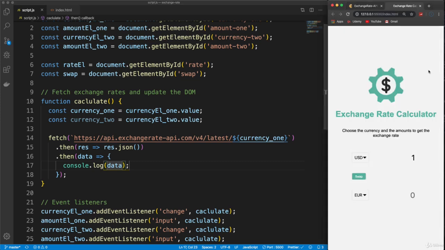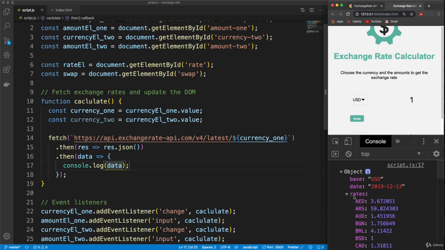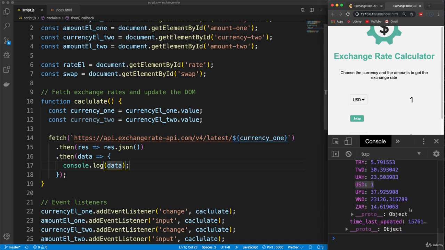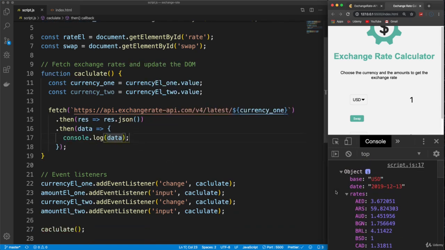So we'll go back and let's open up our console. So we get an object with the base, which is basically the currency we're requesting for, which is USD, because that's what we have selected by default. It gives us the date, it gives us the time last updated, and the rates, which is the most important part of this. So it gives us the rates for every other country, including the currency we actually used, which is the United States. Okay, so we know that we're getting that data back.